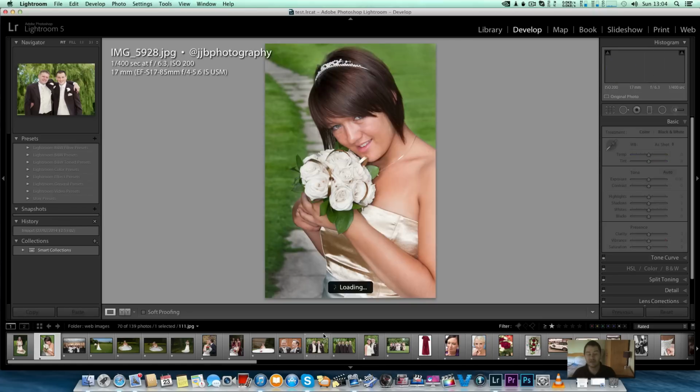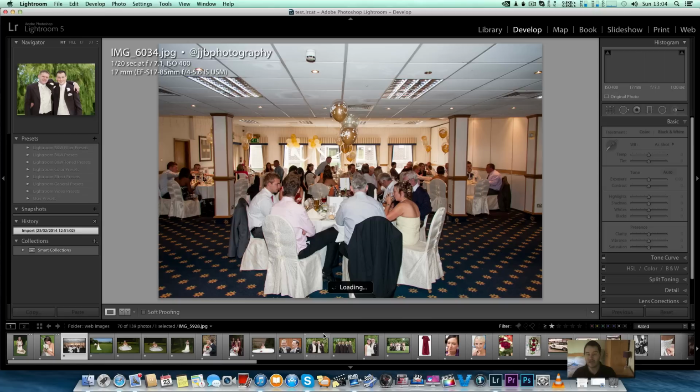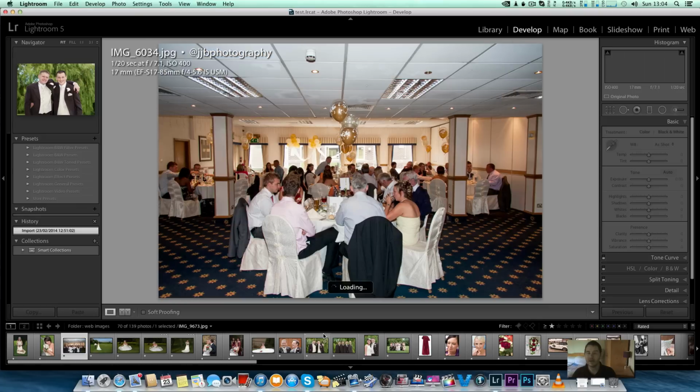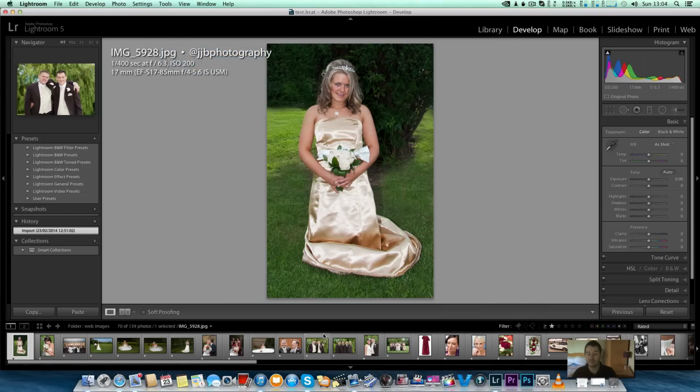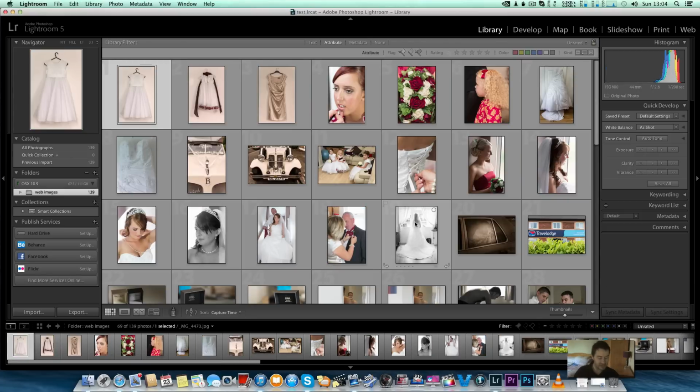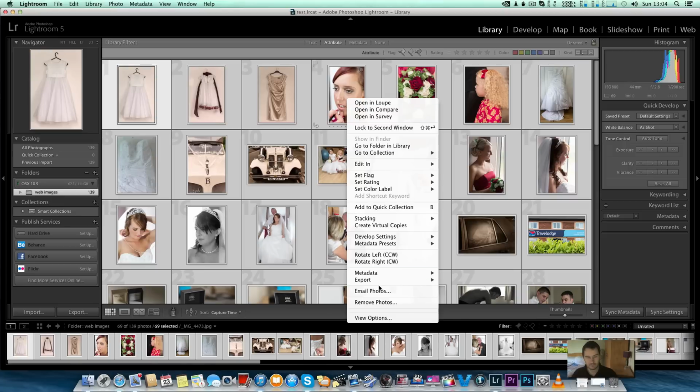But let's just say, for instance, that we like all these. They look okay, don't they? They're not so bad. Let's say we like them, and we want to export them now, and create a catalogue. Now, these are backups. So what I'm going to do first of all is go back to my library and view my unrated. And I'm going to select them and delete them.